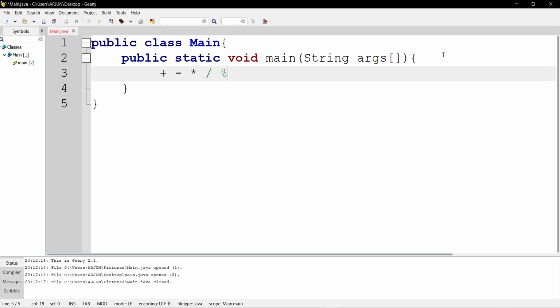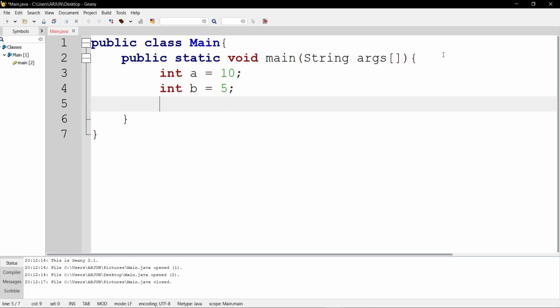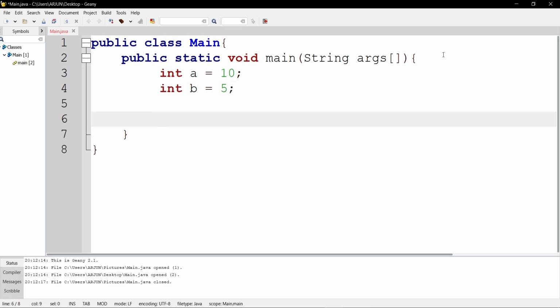Now we will show you some real examples of using these arithmetic operators. Let's declare and initialize two integer variables. Let's name them int a and int b, and also assign some values. Here I am initializing int a with the value 10 and int b with the value 5. Before explaining arithmetic operators in depth, first I will show you the output of both a and b. Let's write system.out.print.